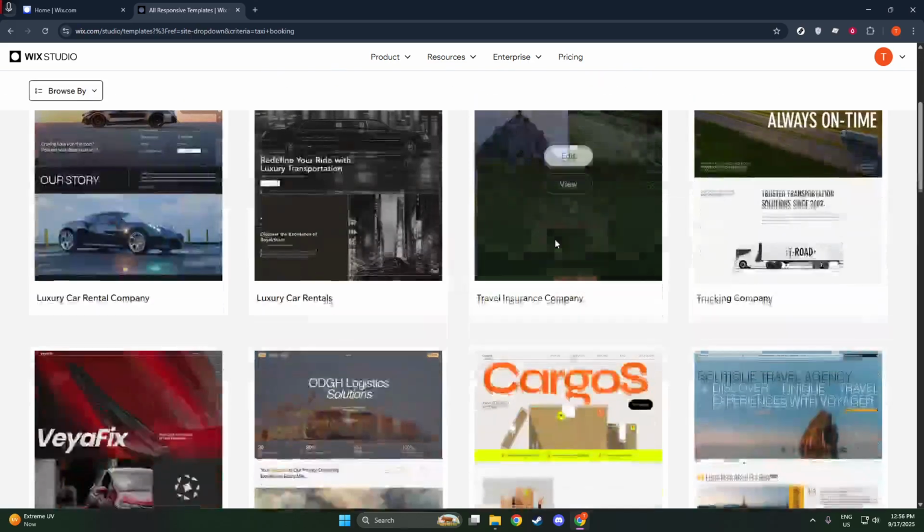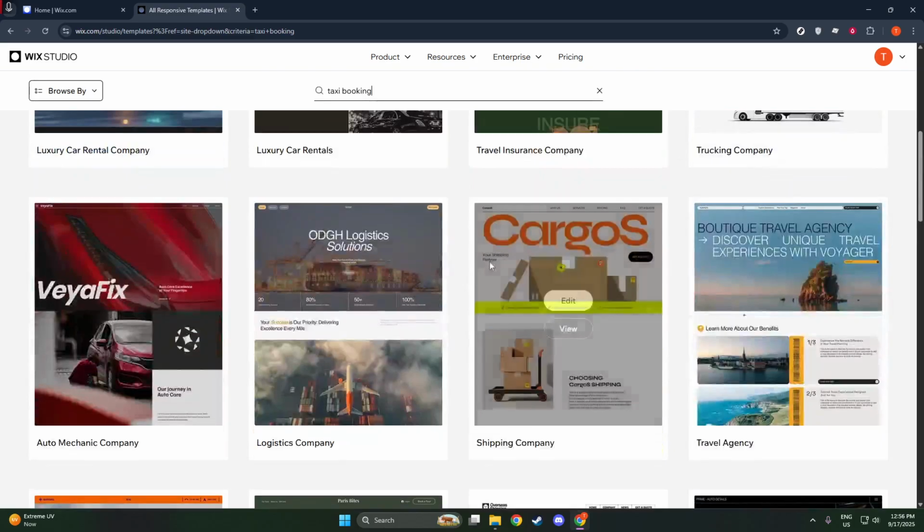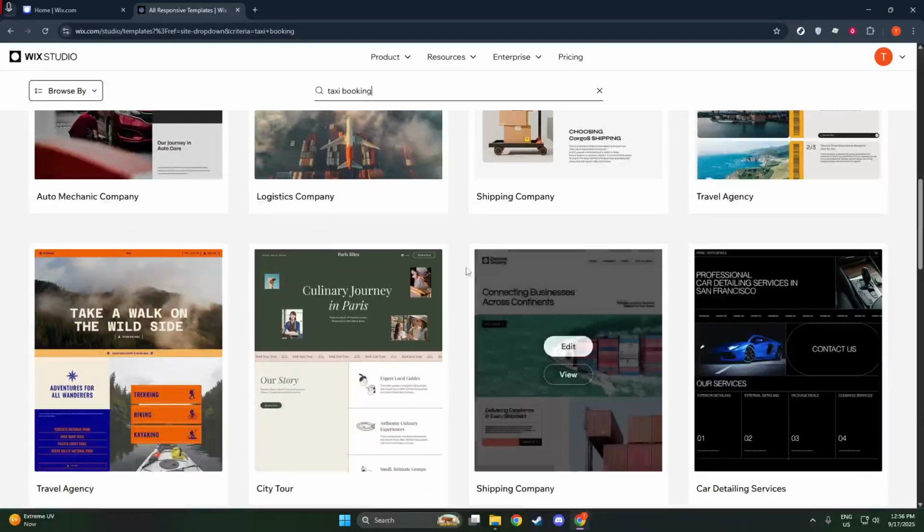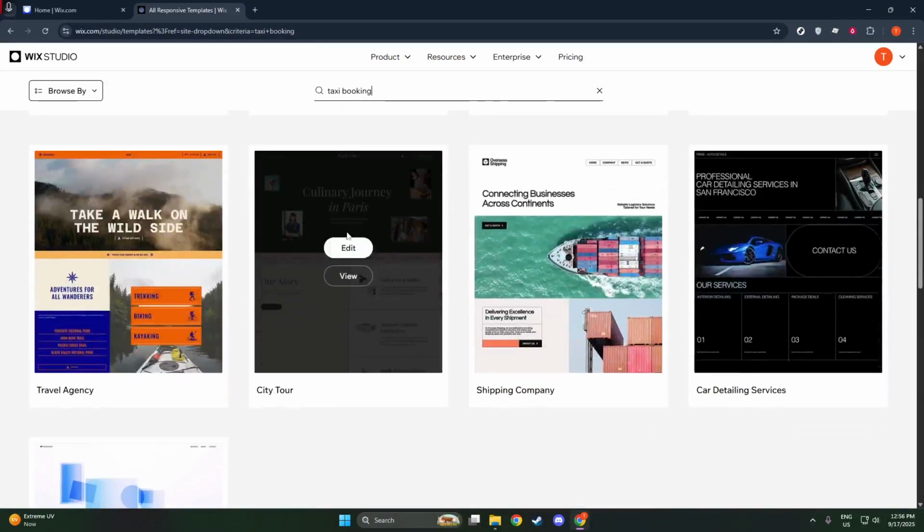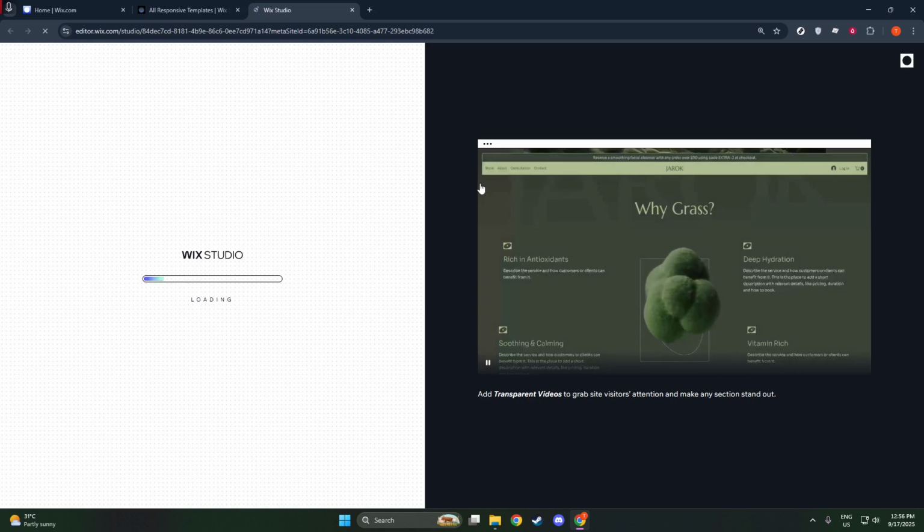Although Wix doesn't offer a dedicated taxi booking app, there are still many options available to implement a robust booking feature. One way to do this is by using the booking tools that Wix already provides. These are general tools, but can be quite flexible when it comes to customization. You'll be able to tweak the settings and the interface to better suit the specific needs of a taxi service.